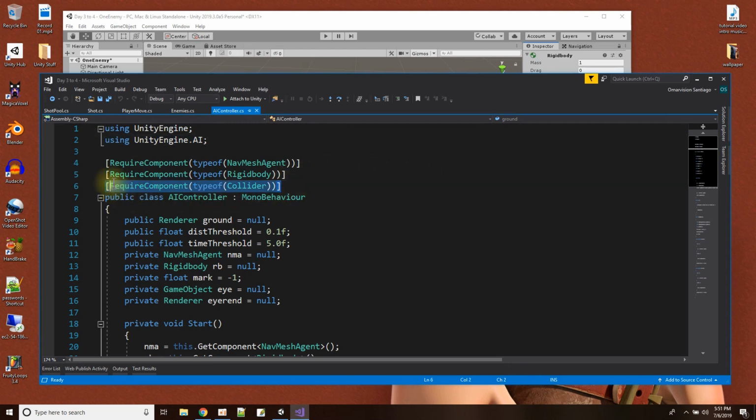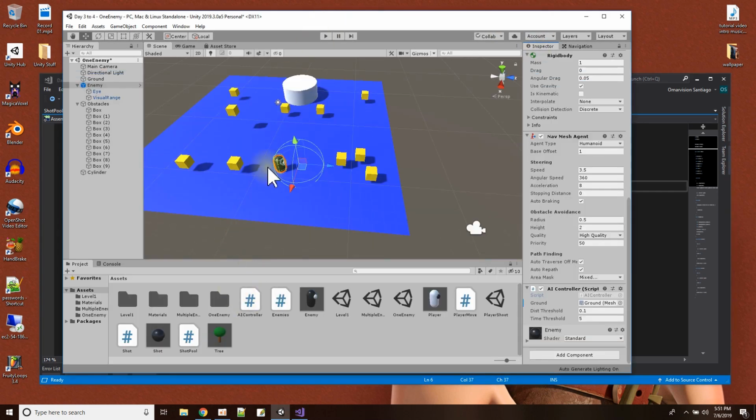These little statements up here before I say public class, these are just saying that when I drag and drop the script onto the game object, it's going to make sure it has a navmesh agent, a rigid body, and a collider component. And if they're not there when I drag the script onto the game object, then they will be added automatically.